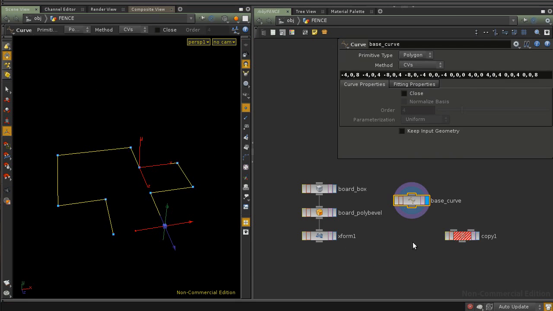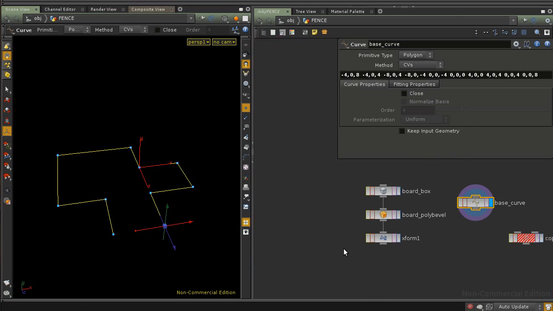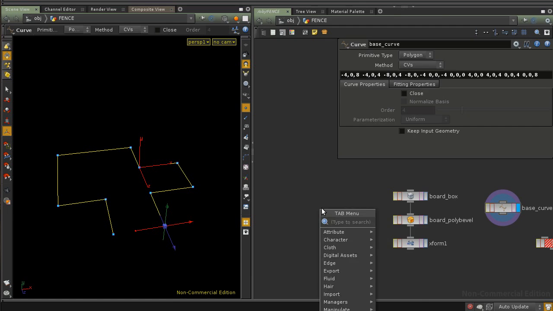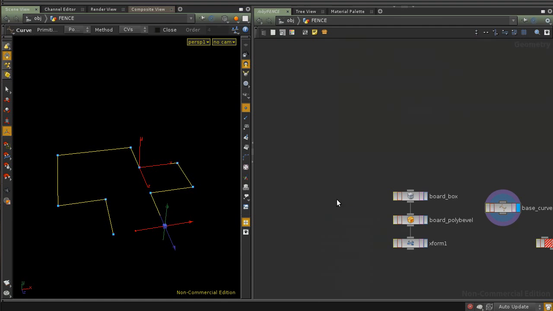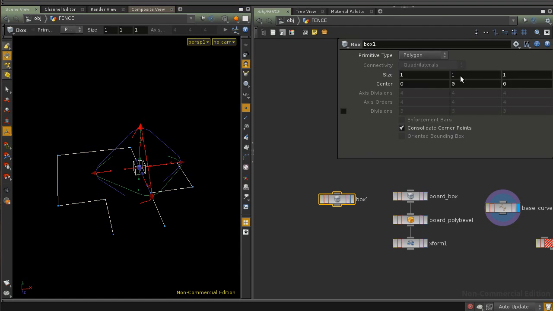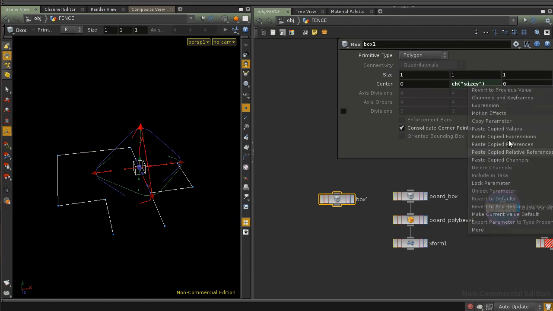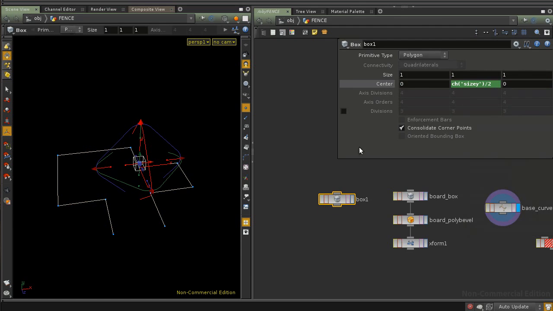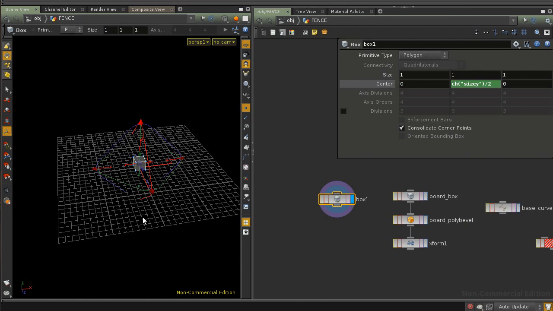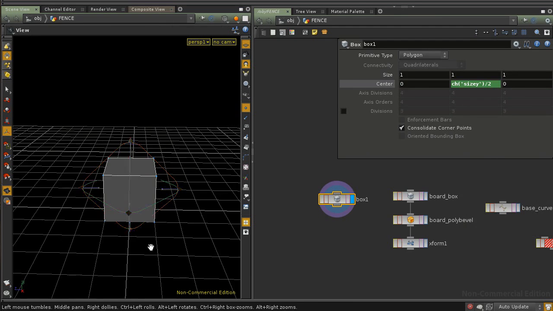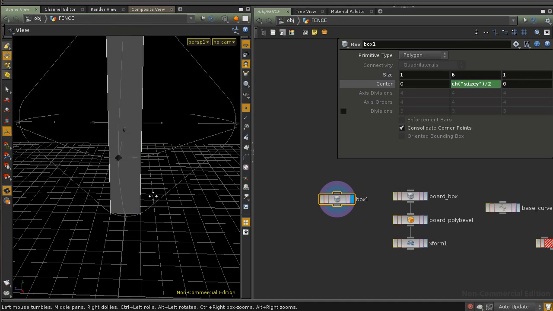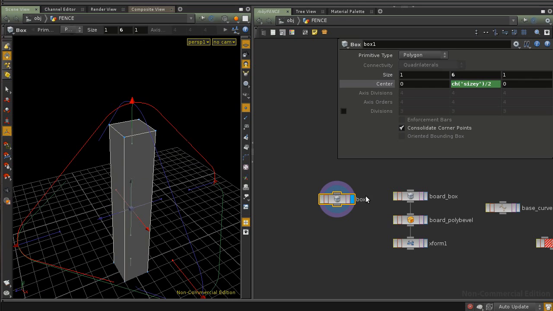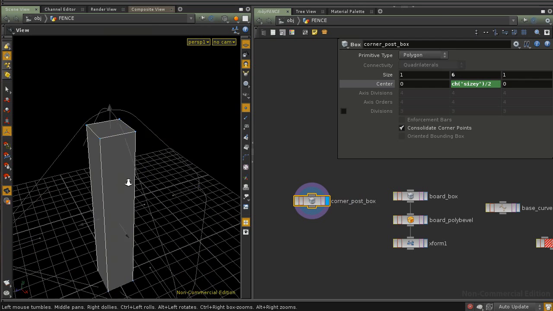Well, before we get to the curve, let's model the rest of the pieces that we're going to be using. Let's make another box. Again, we copy this and paste it here and divide it by 2 so it stays on the floor. And again, do it 6 in height. Don't forget to name this guy box corner post.